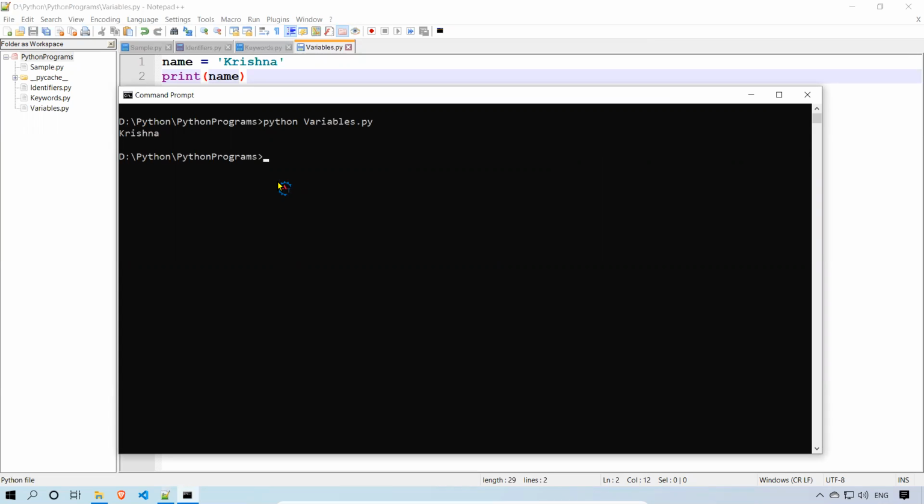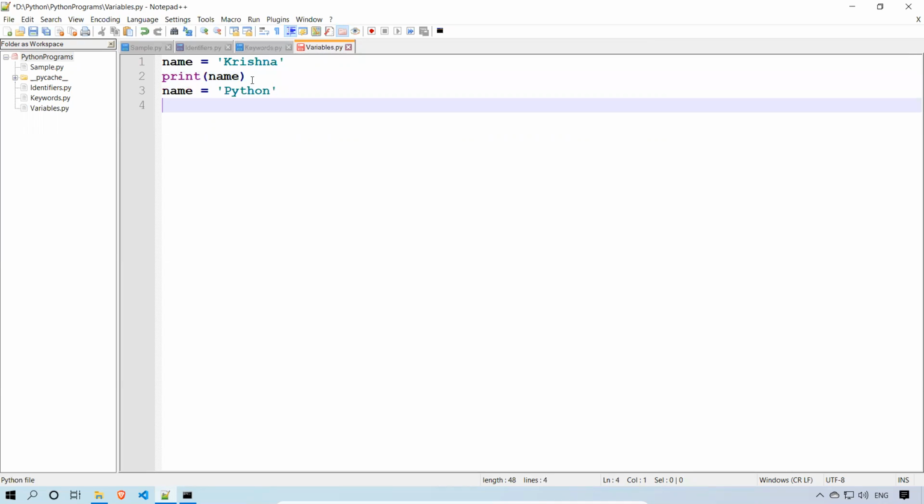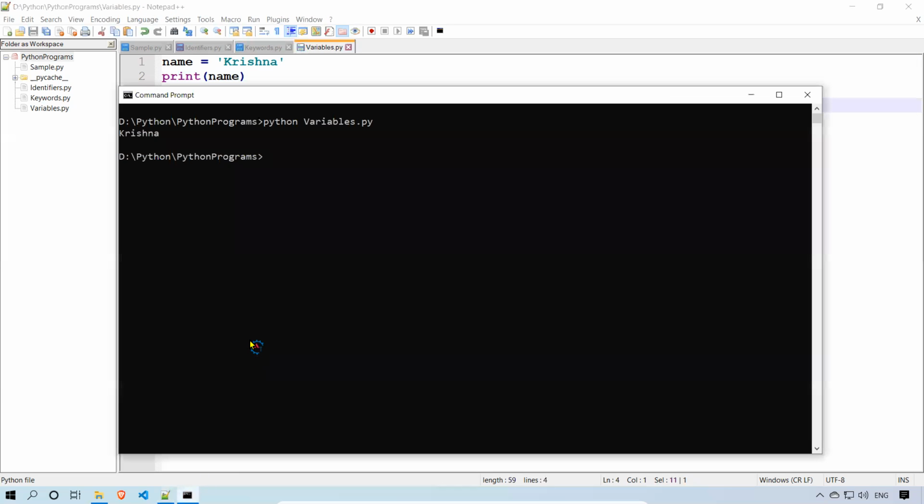I want to change that name Krishna to something else. So again I can use name equals to Python, and I'll print the name now. Now what will it give, Krishna or Python? Till here the name is Krishna. After that I changed Krishna to Python. So in the fourth line you'll get Python. Let's see. You see that the first time it is Krishna and then Python.